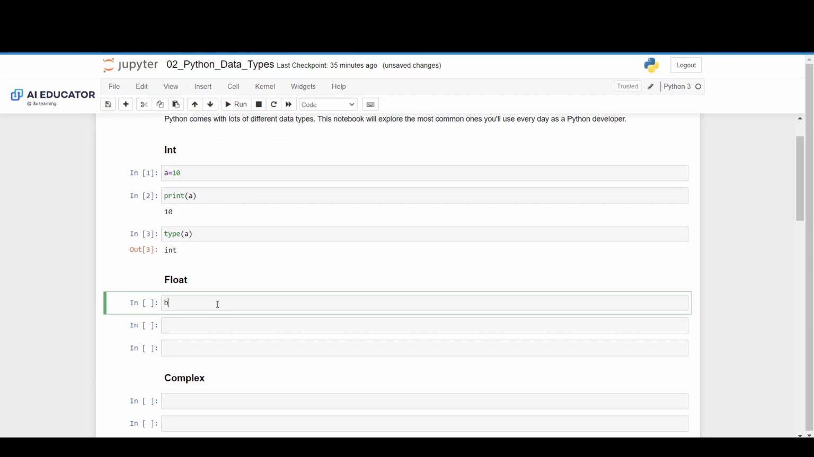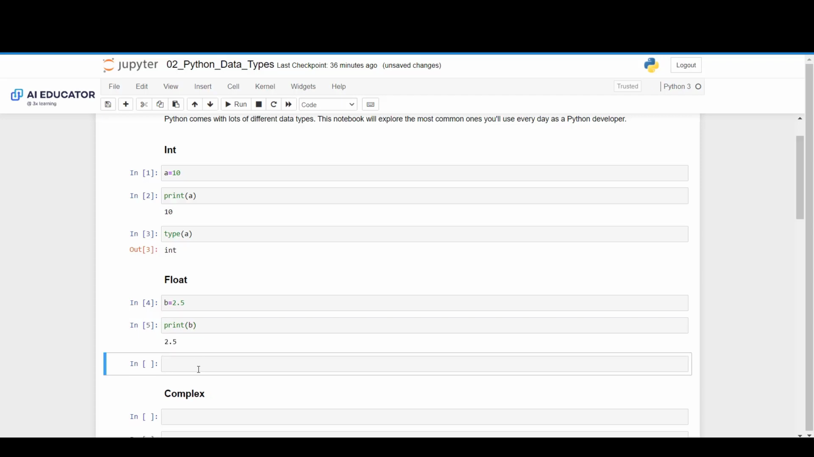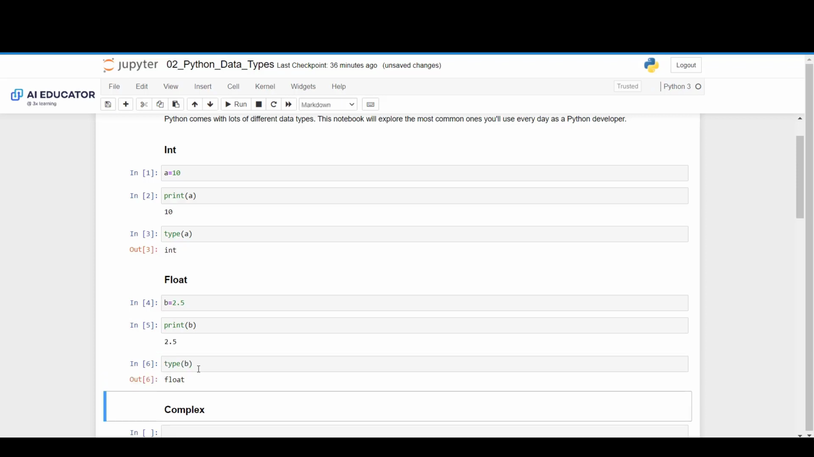In order to create a float, all you need to write is b is equal to, for example, let us take 2.5, which has a decimal point. So let me run this cell. Now let me print the b. Okay, now let me run this cell. It's done. Now let us check the type of b. As you can see, it is float.